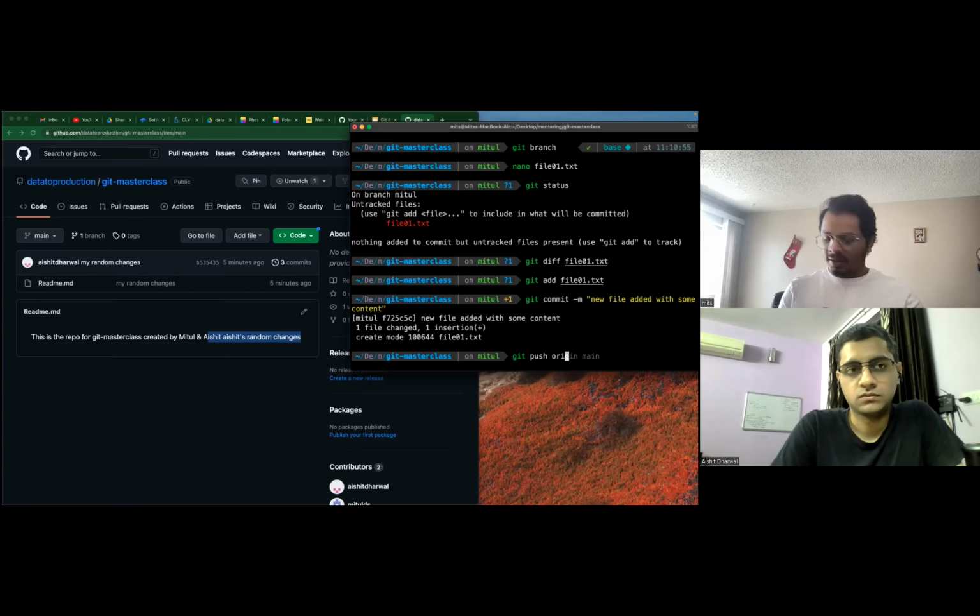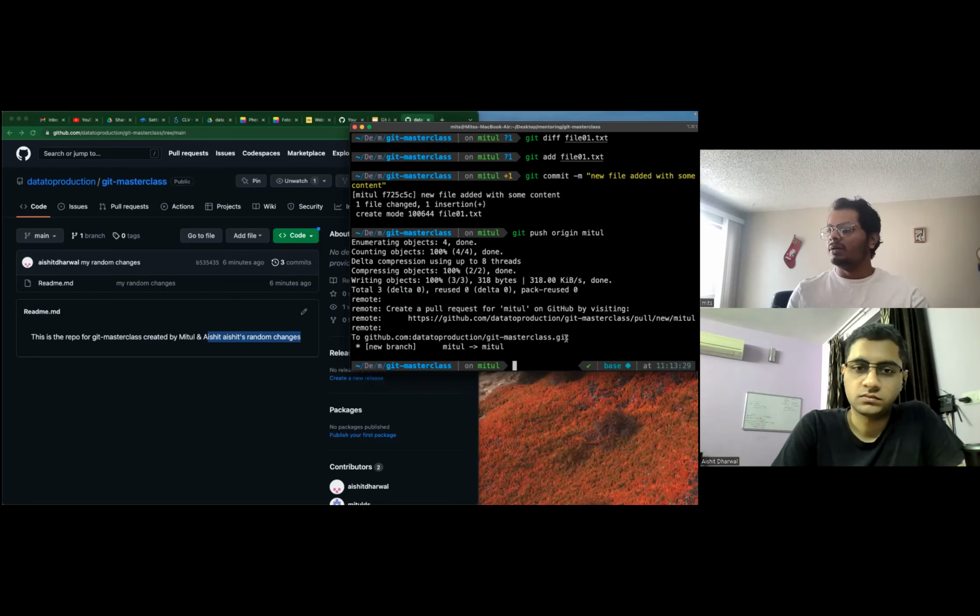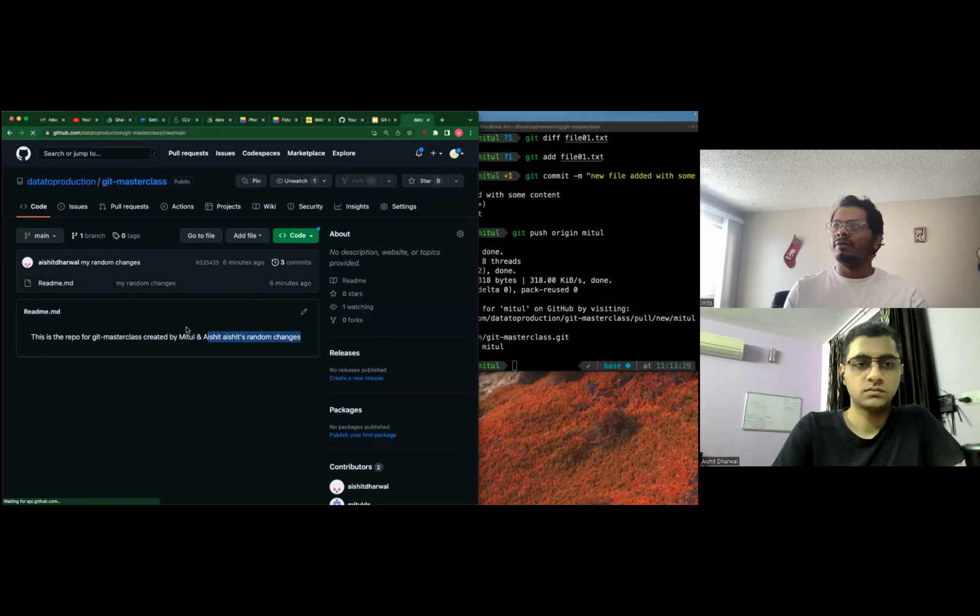So I'm not going to run this command, otherwise it will push to the main. Again, just type git push origin. What is origin? Origin is nothing but my remote repository. And what is my branch name? I can see my branch name here, so I can just type in Mithil, and there you go. Now I can come back here and refresh it.